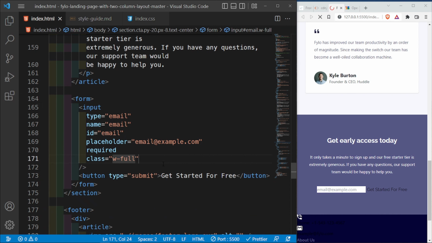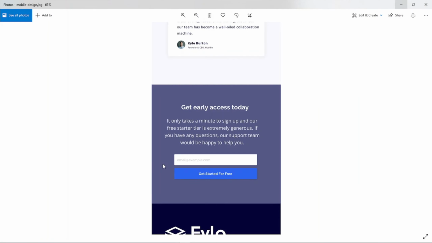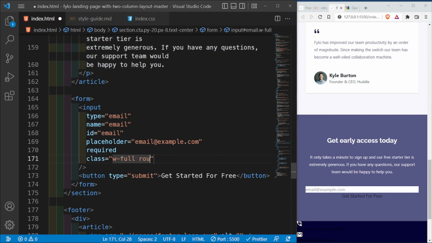And then now let's go inside this input, give this a class of width-full. Okay, so let's just give it a rounded border, very slight rounded border with padding Y of 3 and padding X of 4.